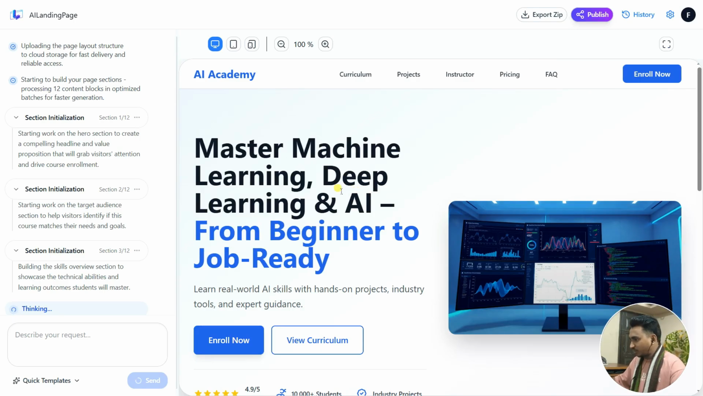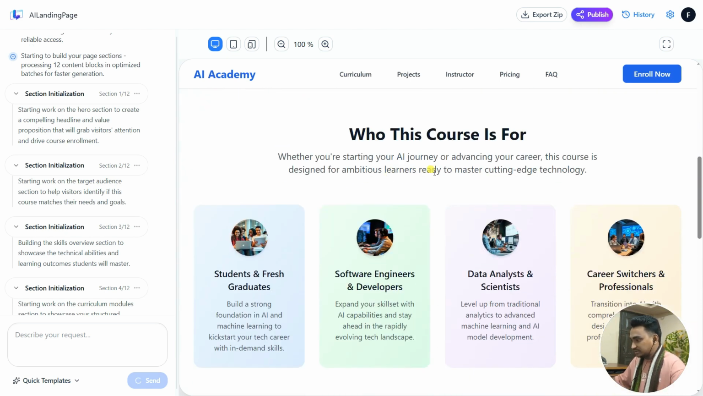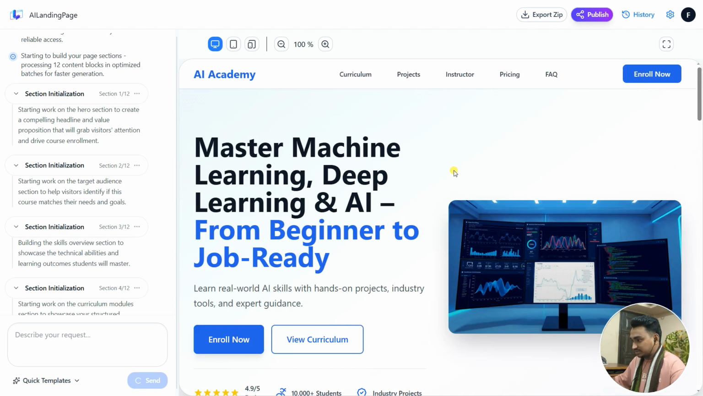So all right, you can see that it is trying to generate the sections. Section 1 out of 12, and section 2, section 3 is also ready. You can see on here "Master Machine Learning, Deep Learning and AI from Beginner to Job Ready," and then who this course is for.